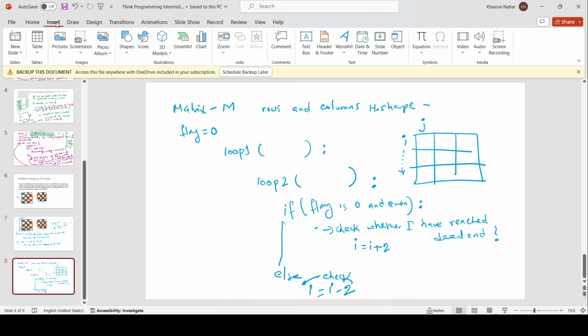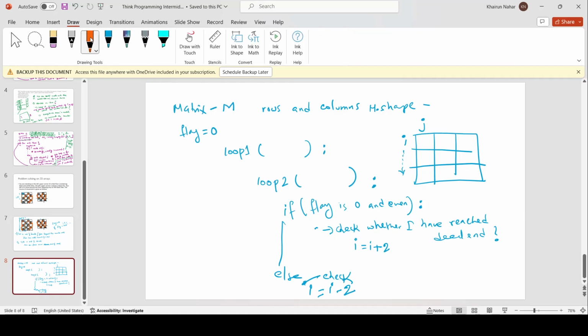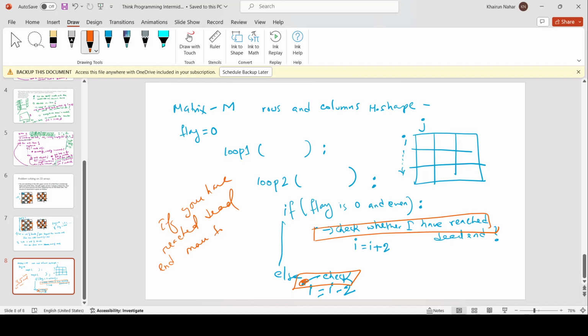So let me mark red where you have to check for dead ends. So over here and over here. So in other words, before you move down or you move up, you check for dead end. And if you have reached the dead end, you move to the next column.